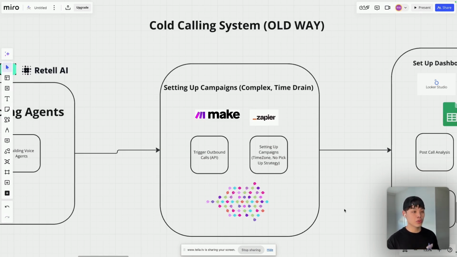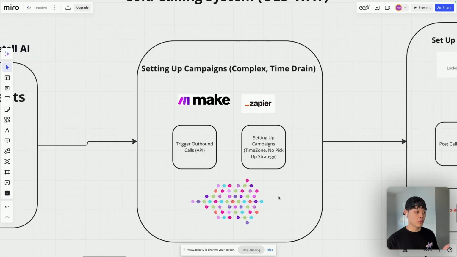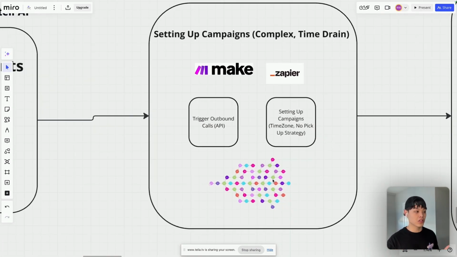But the thing is, you need to figure out how to trigger outbound calls using the voice agent platform's API. And you need some sort of way to call this lead. So you need to consider the time zone of the lead, and if they didn't pick up, how are you going to handle that, how many times you're going to retry the call, or something like that. Depending on the complexity of your logic, it might get really complex, just like this automation.